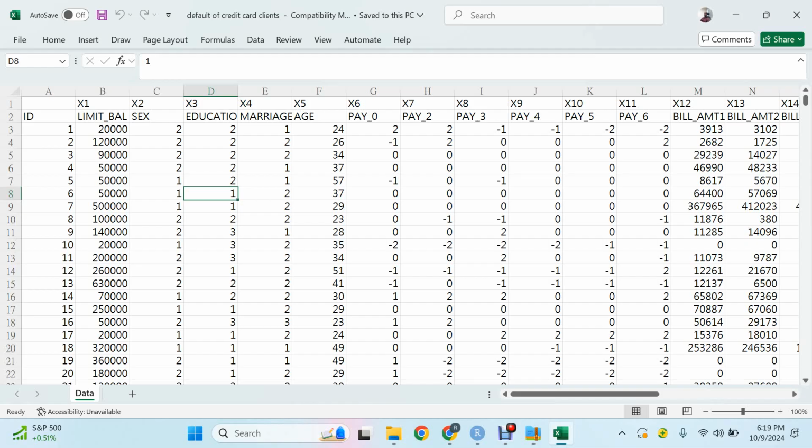If you look at the limit balance, we say it's quantitative, right? Is it continuous or discrete? It's continuous, yeah, because you can have point something. And is it interval or ratio? Ratio, because if it is 0, it means you don't have any balance. Yeah. So there's a true 0 point. 0 means there's nothing. All right.